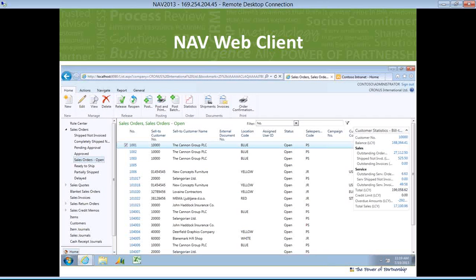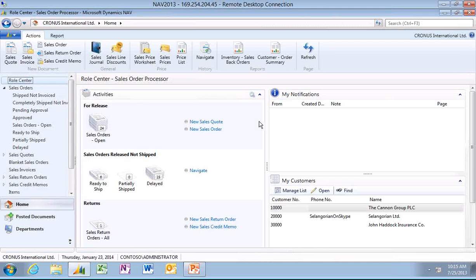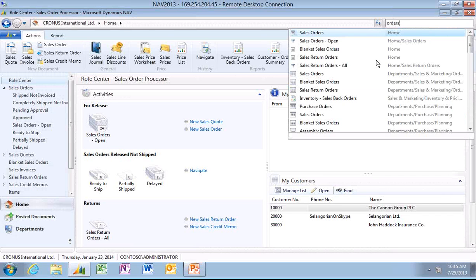All right, so let's move on here, and I am going to just bring up NAV here, and we're going to talk about some of the productivity enhancements that are a part of NAV 2013. The first thing that I want to point out here is this search box up here. So I'm going to click into that box and I'm just going to type orders. And it gives me a list of everything with orders in it.